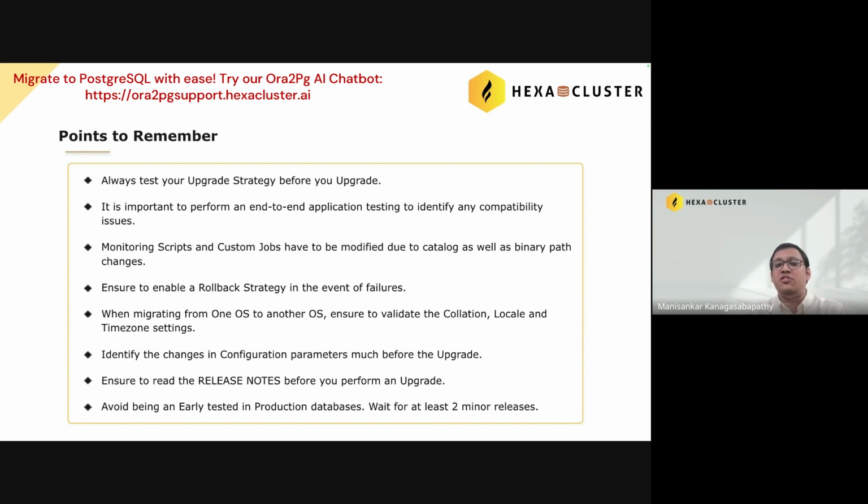So you also have to update your monitoring scripts and custom jobs, because that's now with the new binaries, right? If you are hard coding, or also if there are catalog changes, for example, in pg_stat_statements and pg_stat_activity, you probably see new columns or attributes being added to the catalog tables or views, and some of the old attributes being renamed. So you need to look at that. And it's important to plan an upgrade strategy with rollback in the event of failures.